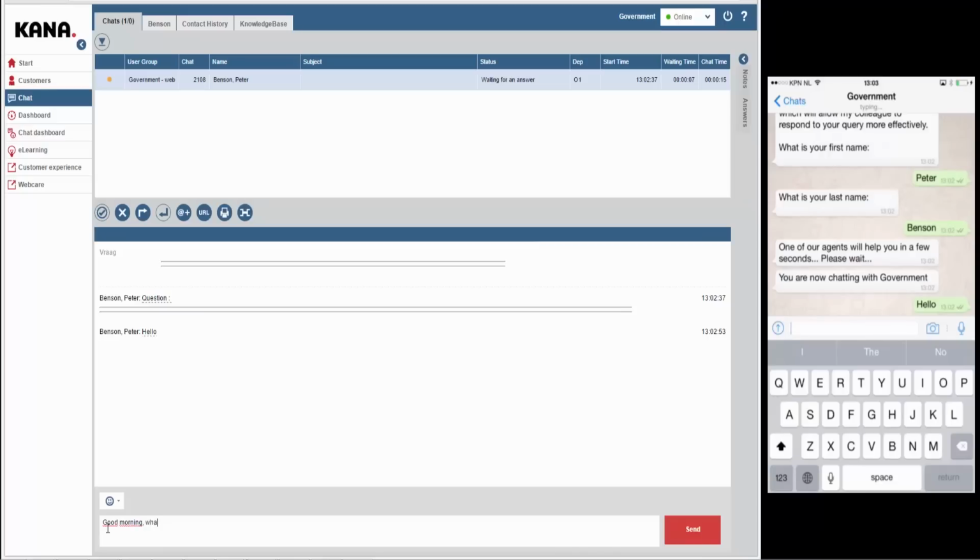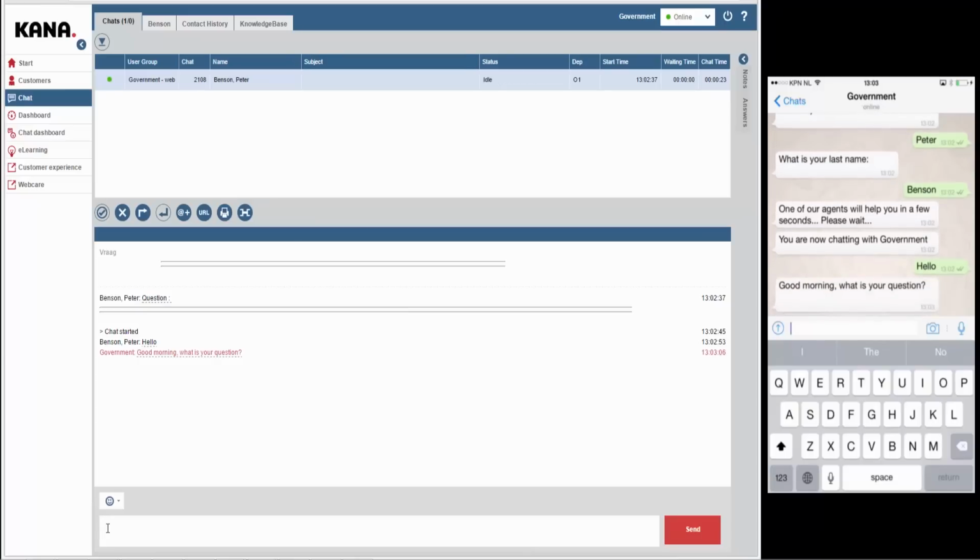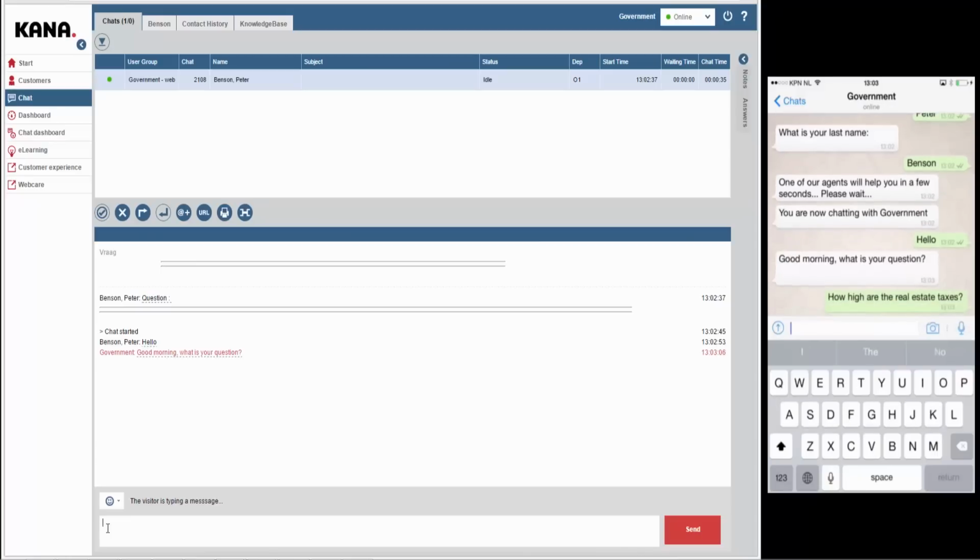As you can see in this demo, all questions are recorded and stored in the KANA Express system. The answers back using KANA Express are shown in WhatsApp in real time. So by integrating the WhatsApp application from the ChatFactory in KANA Express, there is now an additional channel available.